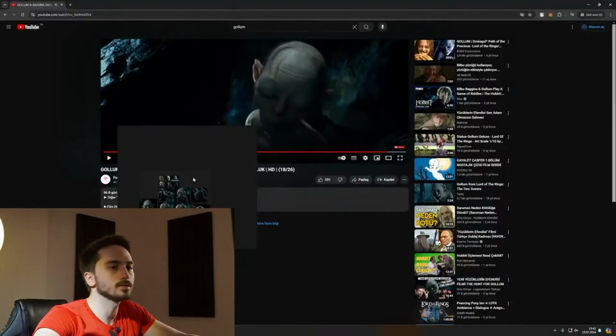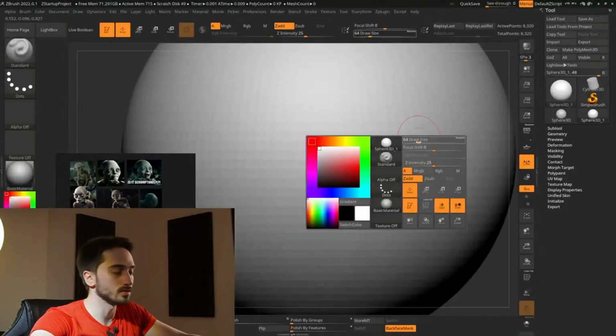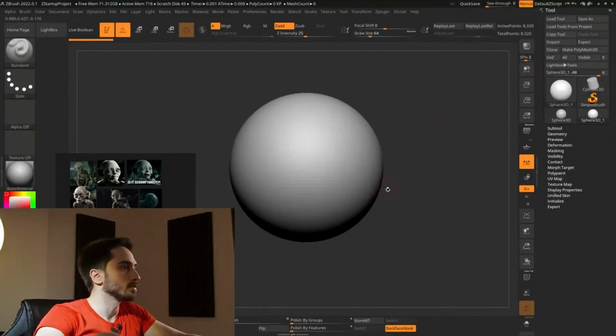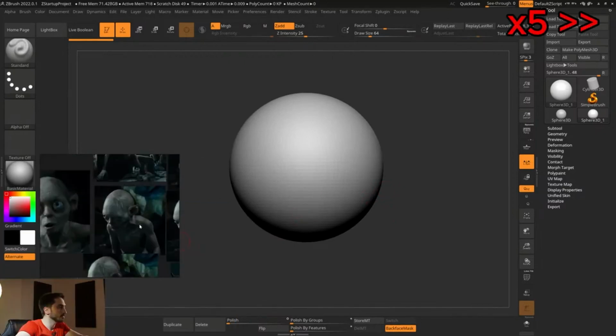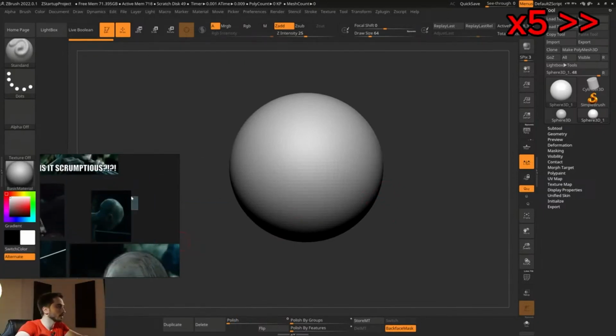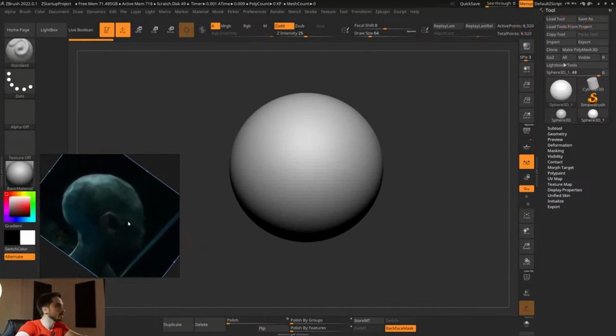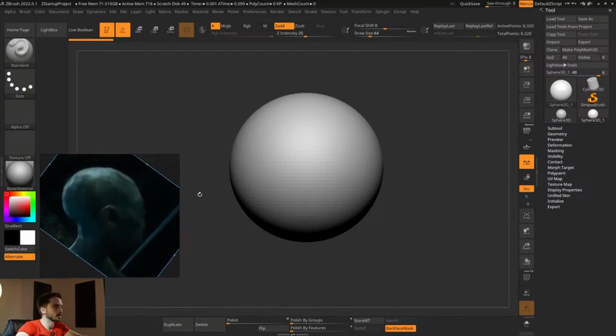Okay, we can start, I think. Let's go back to ZBrush and start with the skull. So the skull shape is like this, and first we need to get the base shape and then we can sculpt on top of it. We don't need to sculpt the details at the first stage.